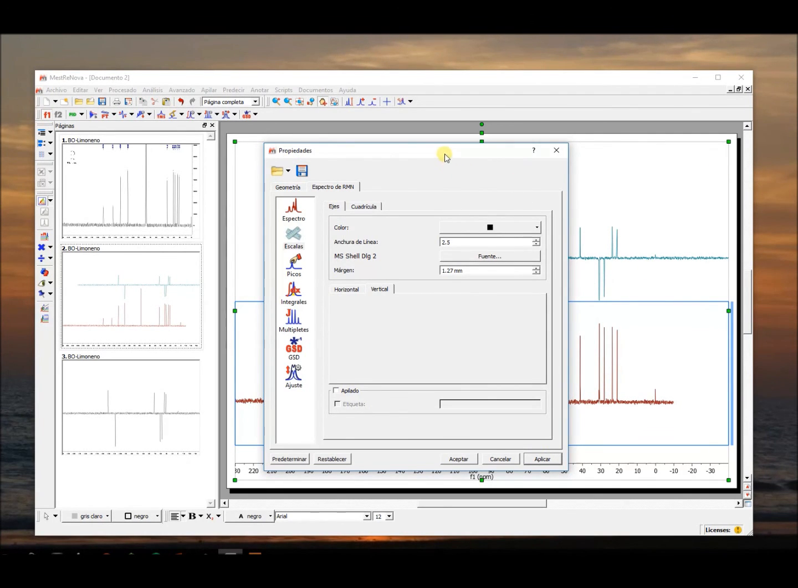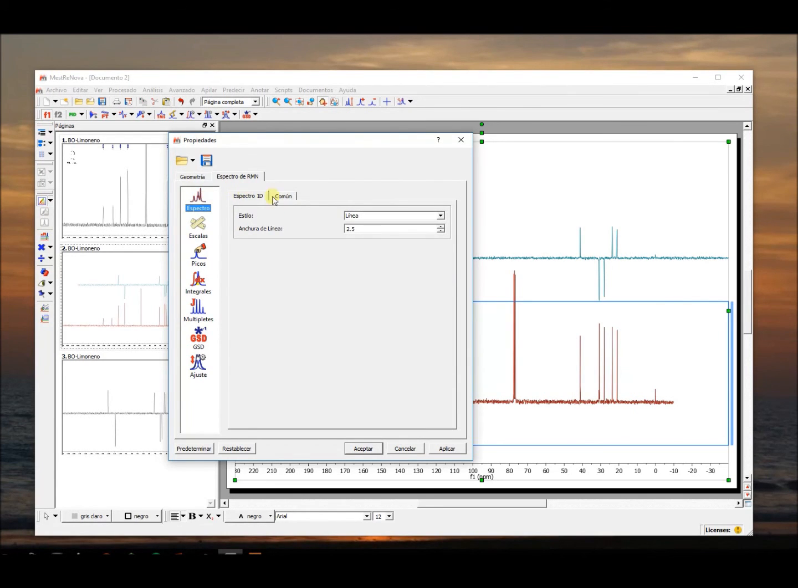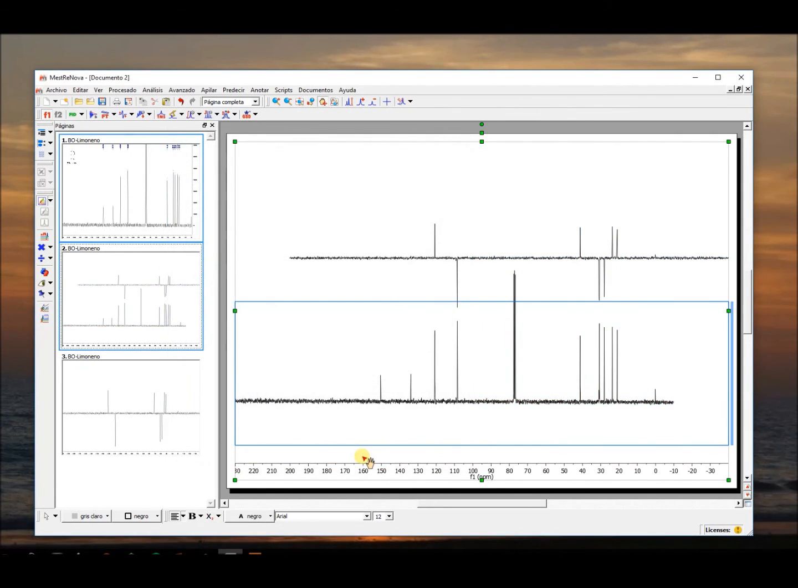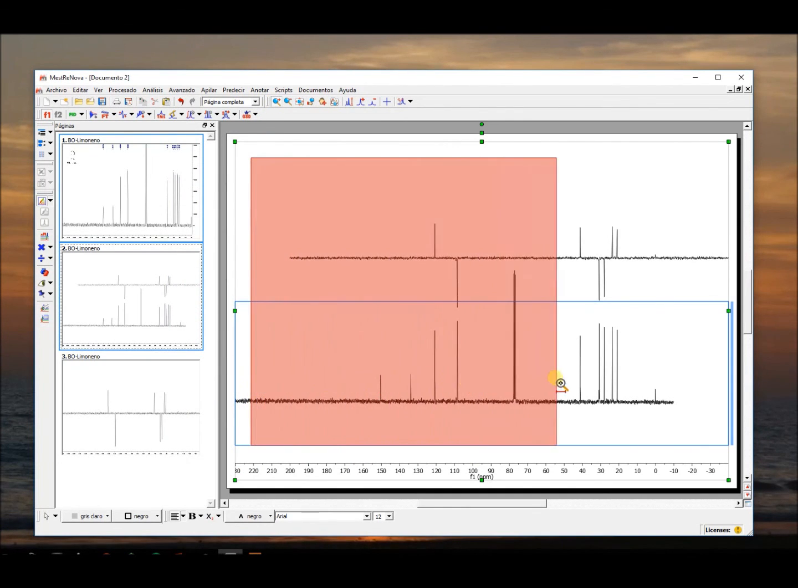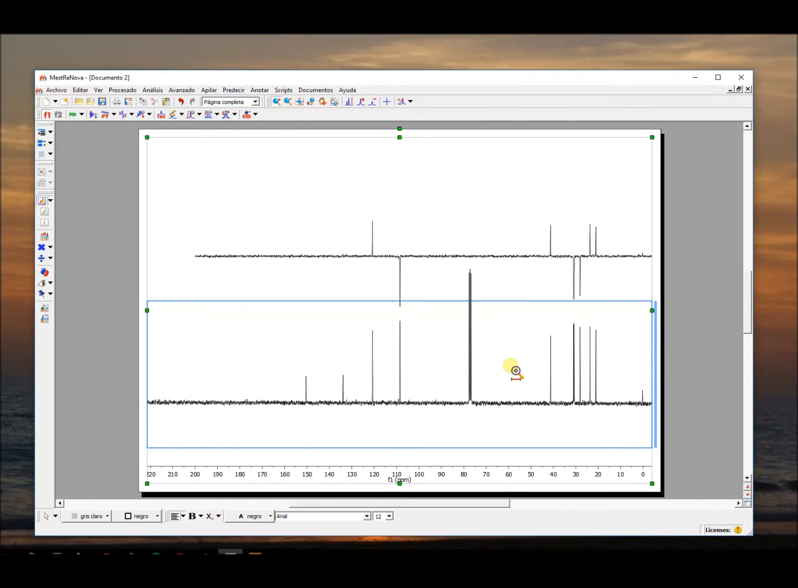Second thing that I really don't like in this case are the colors that we have. I would rather put everything in black color. For that we go to Spectrum, we say Common, and here we can change the colors. For instance, say everything will be black, and now I have the whole spectra painted, everything in black, and now I can expand it in the way that I want, and this is the spectrum that we have.